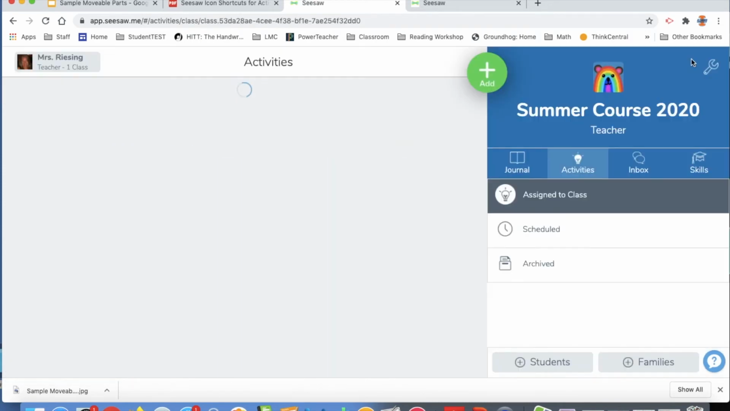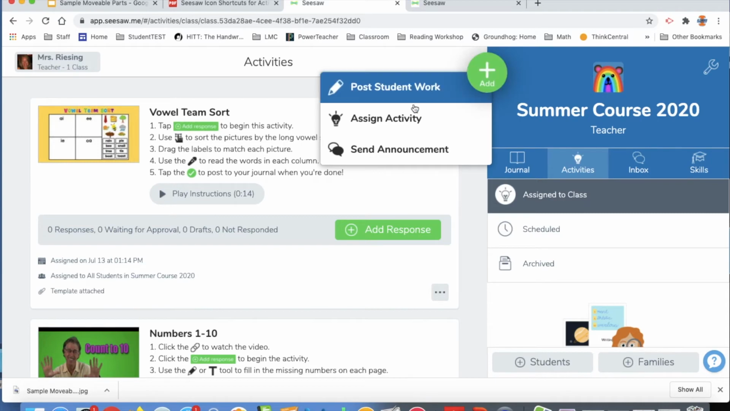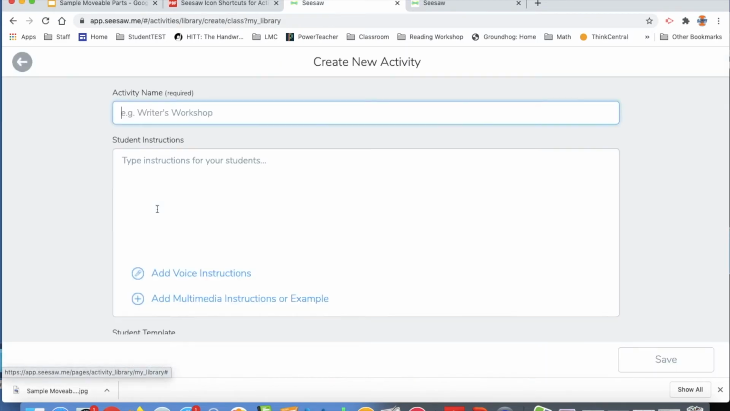Now, there's a little shortcut. It's a little faster. I think it has one less step. The other way to get to that activity page is to click on Add, Assign Activity, and then it goes right to your library. And then you can click on Create New Activity there.